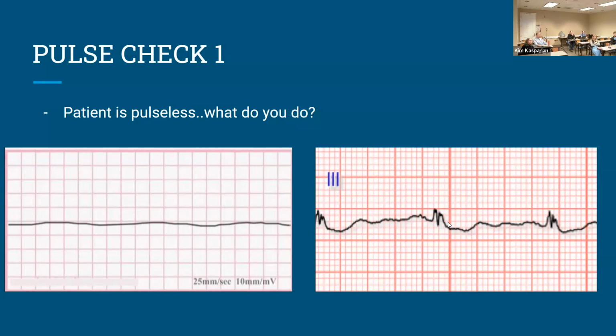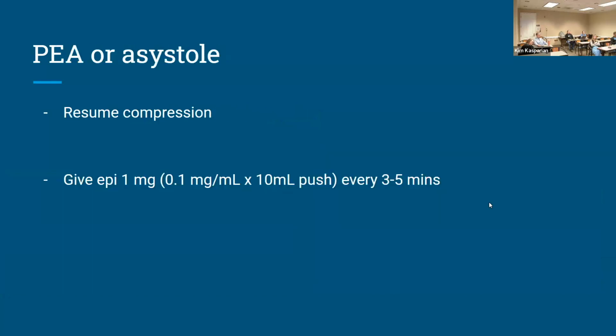So continue compressions, epi, boom, continue. So on the left-hand side, this is basically asystole. Right-hand side is PEA. So you got an organized rhythm, can't feel a pulse anywhere. So, like you said, resume compressions, give epi.